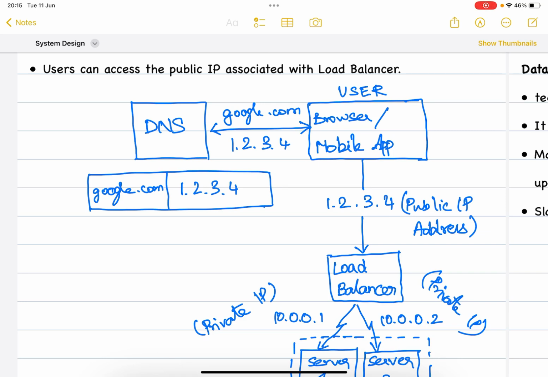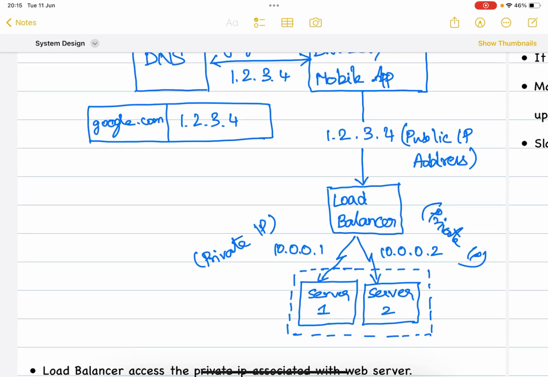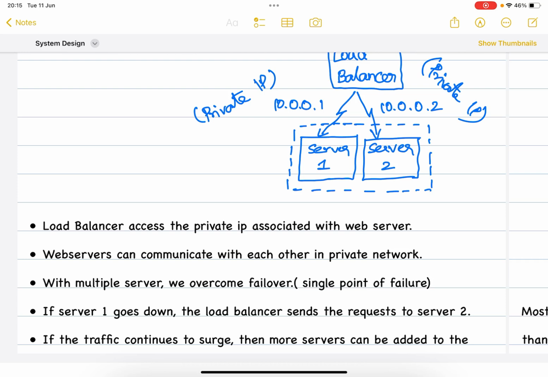Now with this IP address, the browser or the mobile app uses the HTTP protocol to hit the IP address of the load balancer. Then it goes to the private IP address of the servers. Now, the servers will have their own network, okay? They will have their own virtual private network and they can communicate with each other. Now, let's understand that part. Load balancer can access the private IP associated with the web server and the web servers can communicate with each other using the private network.